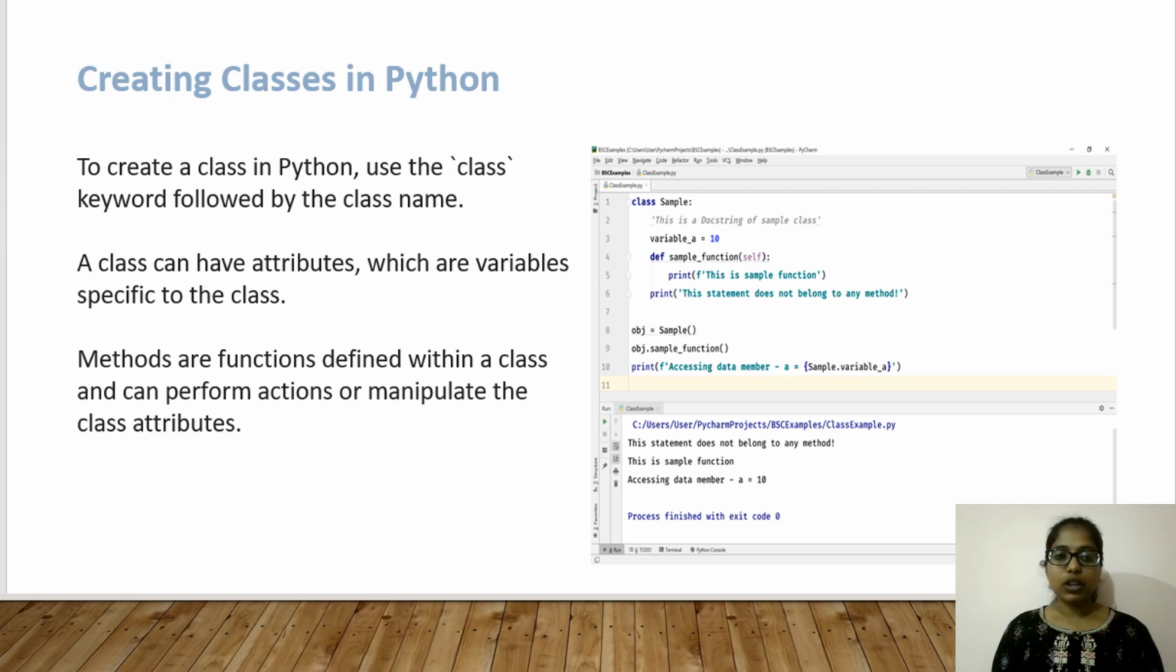Creating classes in Python. To create a class in Python, use the class keyword followed by the class name. A class can have attributes, which are variables specific to the class. Methods are functions defined within the class and can perform actions or manipulate the class attributes.